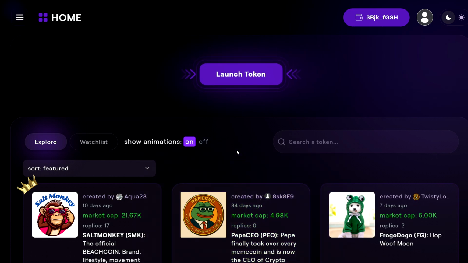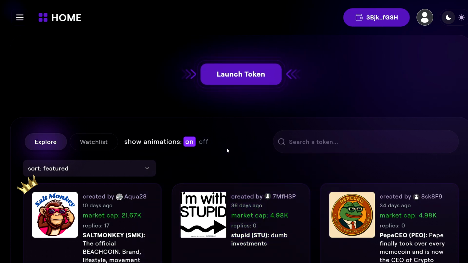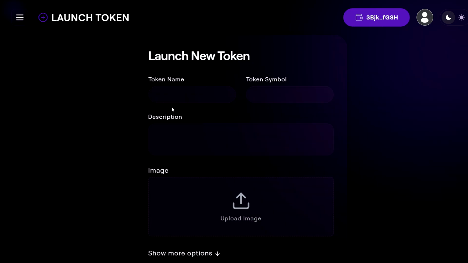Now let's create our token. Click the Launch Token button to pull up the token creation page. This is the most important part, so pay close attention. You will need to fill out a few fields. The token name is the full name of your meme coin. For this example, I will make a new token called Meme Boy.